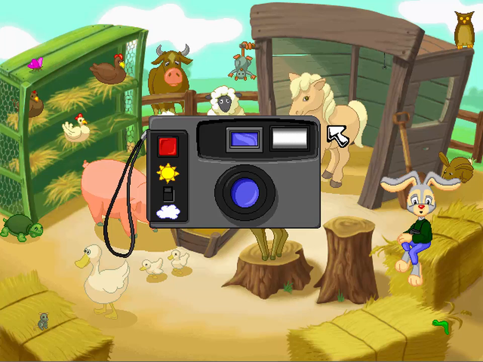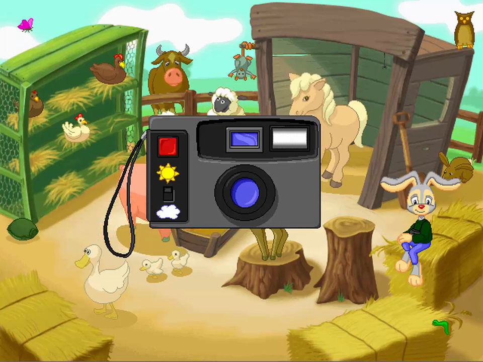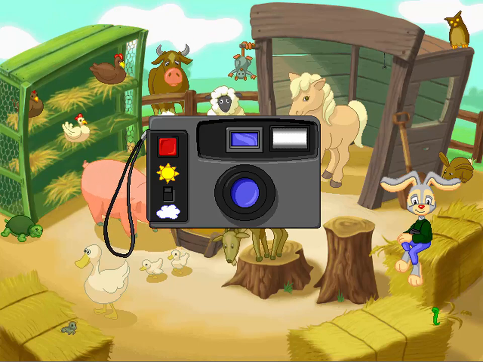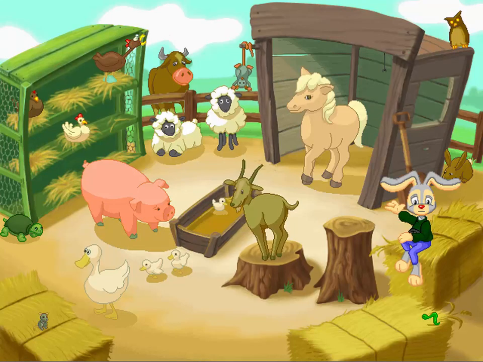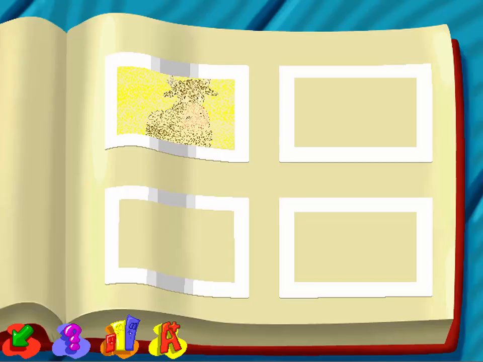You can take a picture of an animal here at the petting zoo. Just click on the camera. Let's watch your picture develop here in the scrapbook. Hey, that's a great picture of a cow.